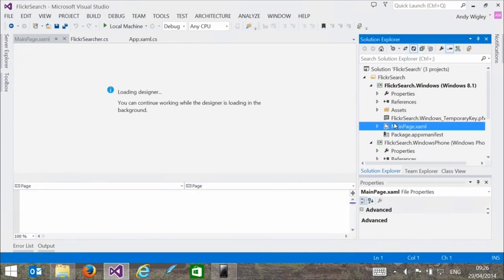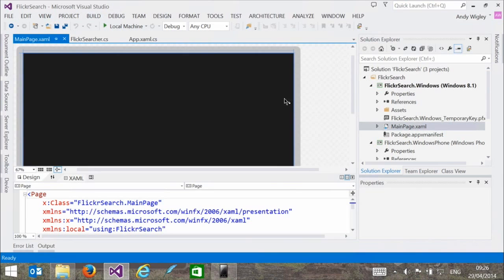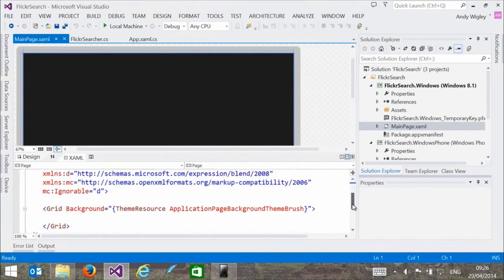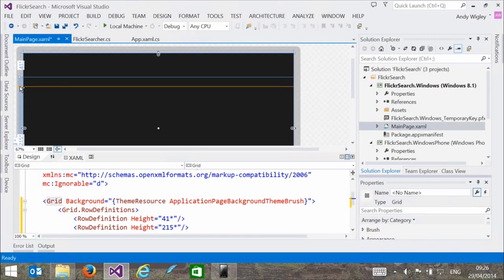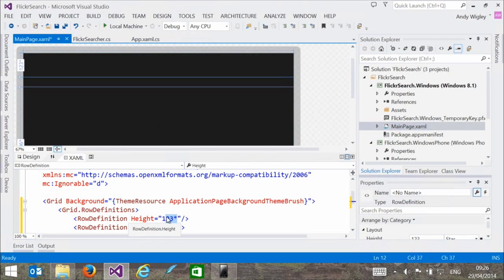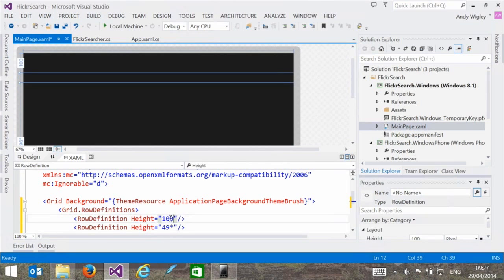So let's go and do some design on our Windows app. Here we go. This is our big Windows app. You'll notice that it's just got a single grid defined on our page. There's our closing tag for the page, and here's our grid. This is XAML, of course, if you've not seen it before. I'm going to create a couple of rows on it so we can do some layouts. I'm going to make that 100 pixels high, and this one will be 40 pixels high. And let's scroll this up a bit.